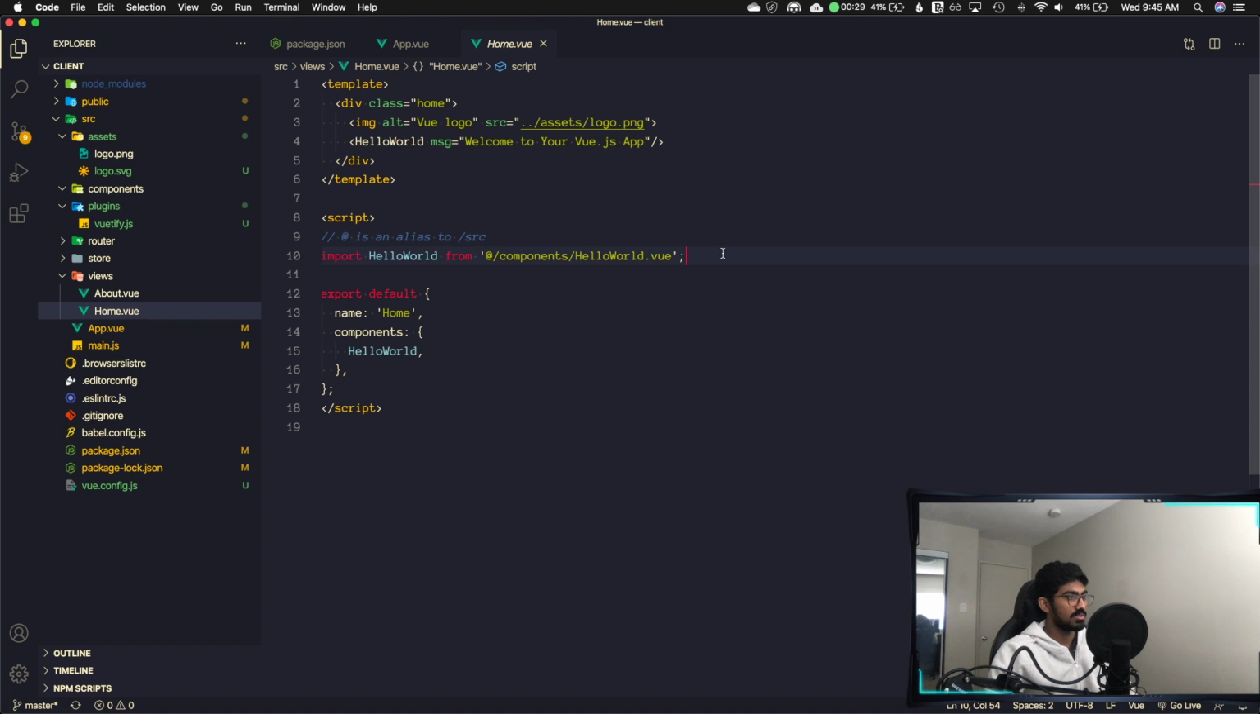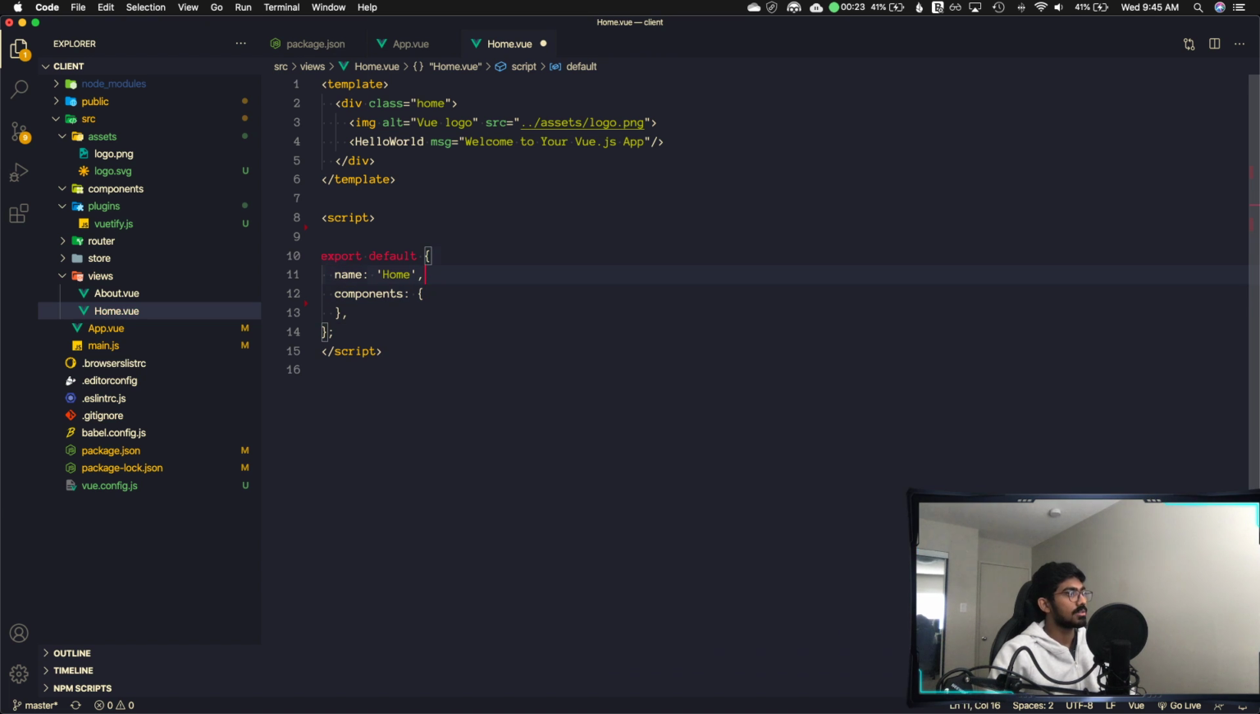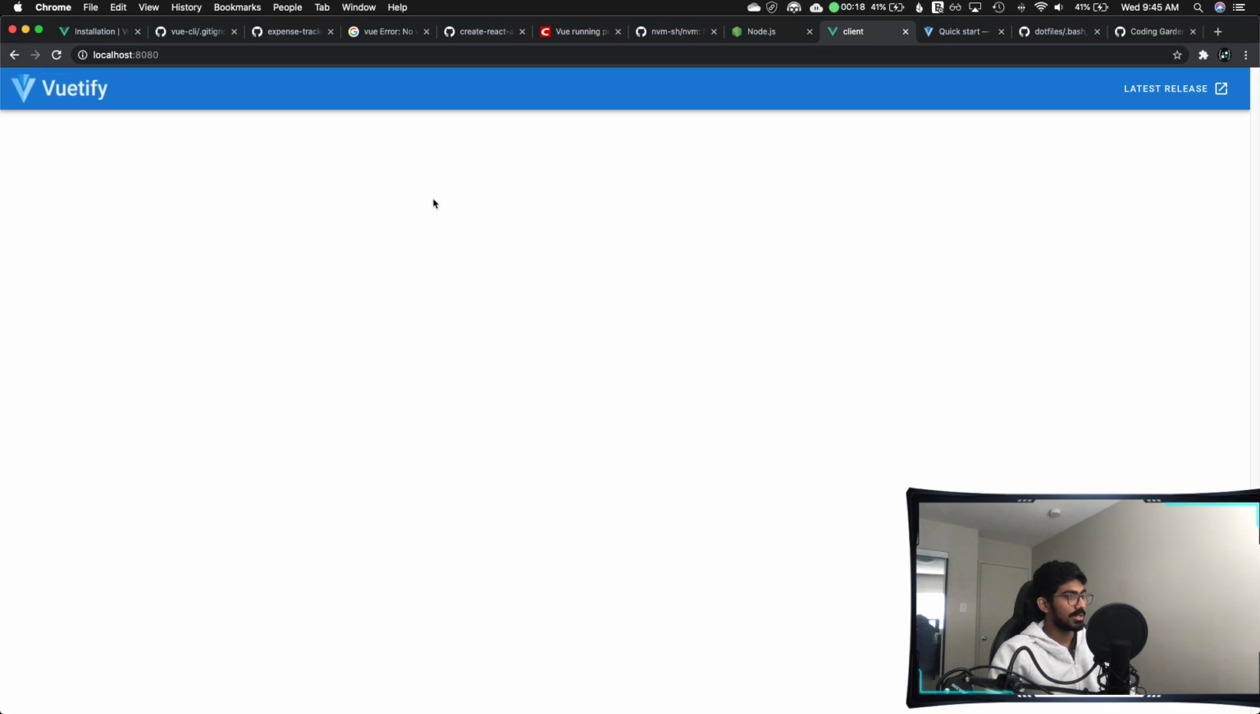Yeah, our home file is also importing this hello world file, and we can also remove this. Then we also need to remove this line where we are using that component, and it should work. And we have nothing on the page.